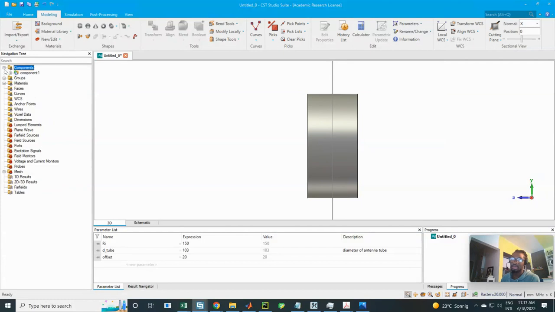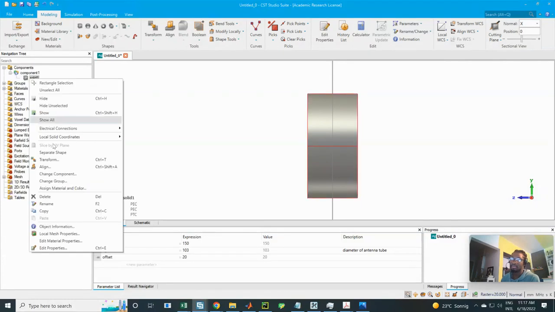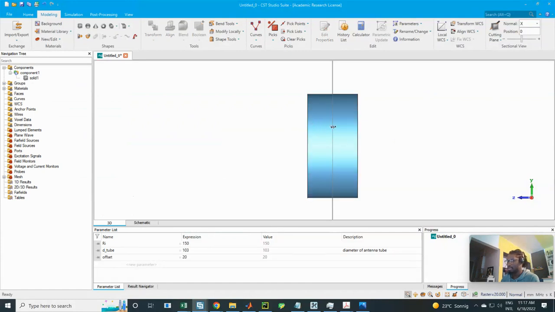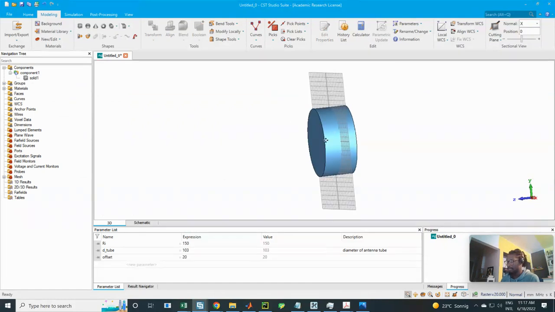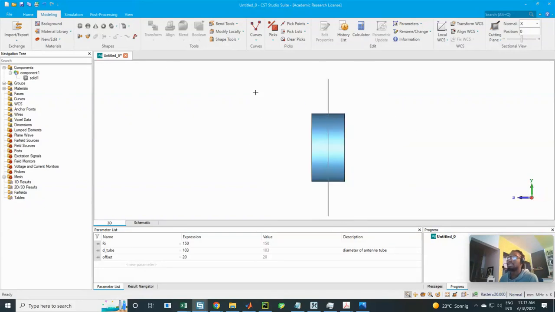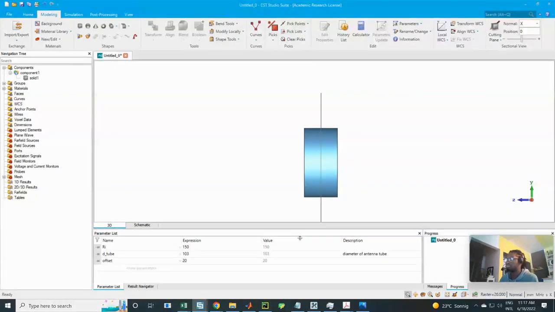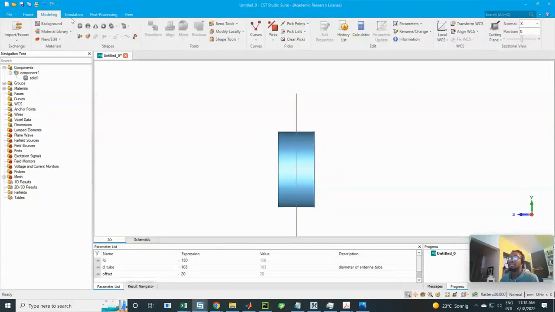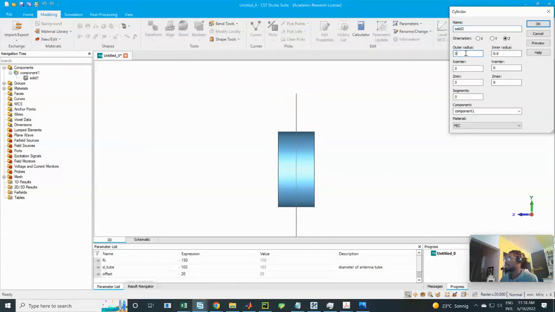Oh, I forgot something. I have to change the material. So assign material. I'm using vacuum. So we have our beam pipe. Now let's go over to building the casing for the coupler, for the antenna. So I go to cylinder again and escape, and then I want the cylinder to be aligned in the Y direction. So I click on the Y.